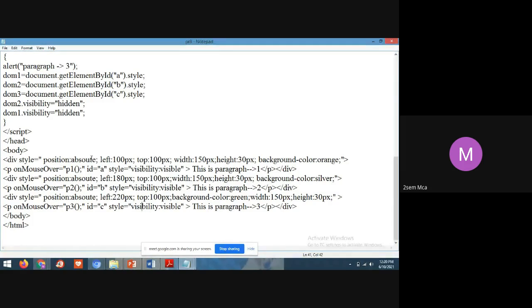And for all the paragraphs, the position, the left value, top value, width value, and height value I have given. You can change these values and observe how the change is reflected in the output. I have also given the color for that div tag. For the first div, the background is orange, second is silver, and third is green. So you can also change the colors.